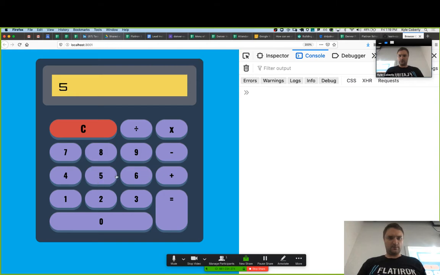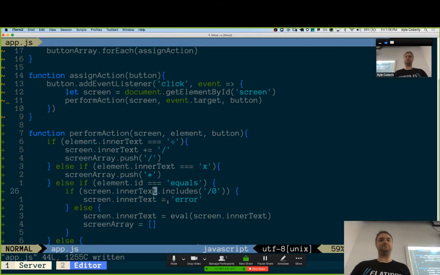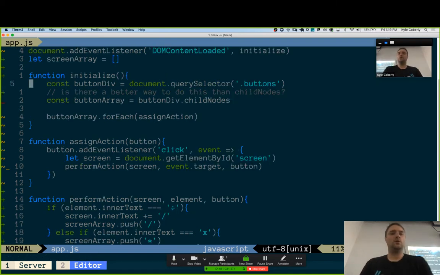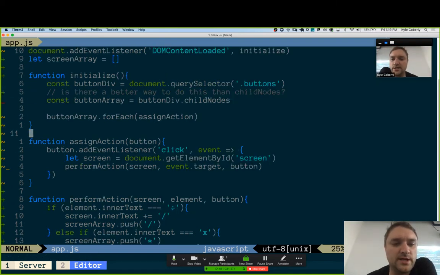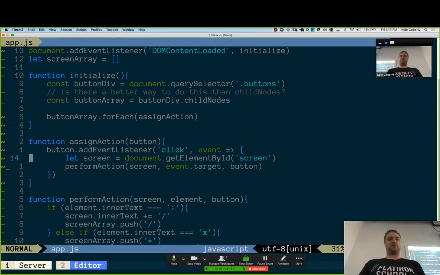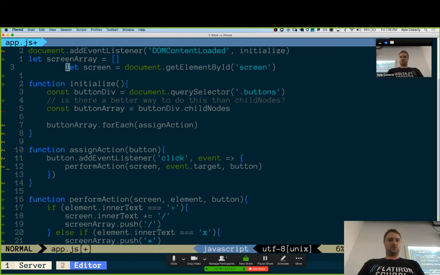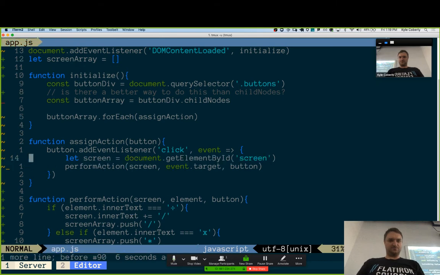All right, 5 plus 9, pew. All right, so we're working again. Now, let's take a look through these again. Really, we have screen there. So the reason I just did that, check this out.